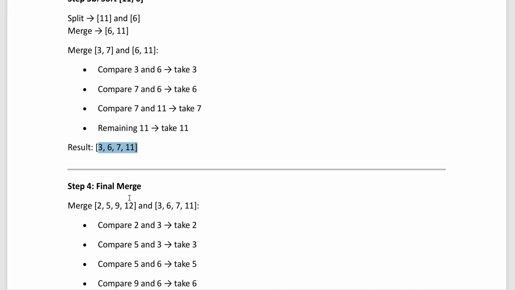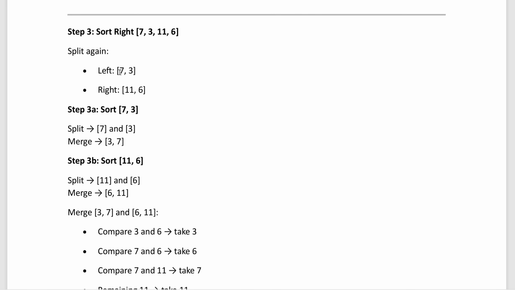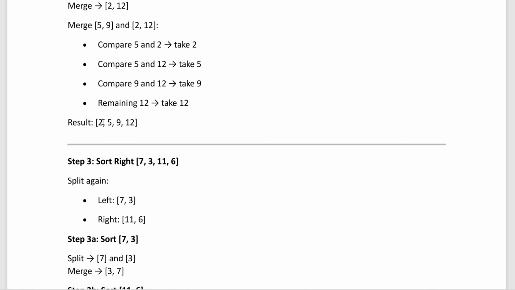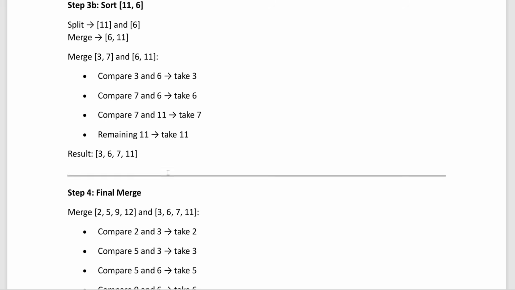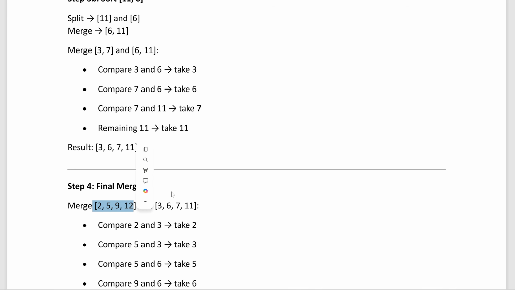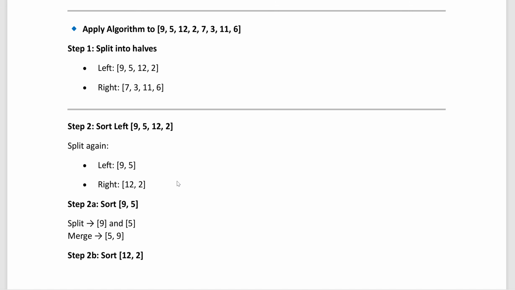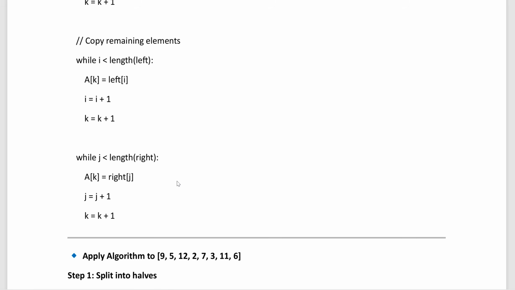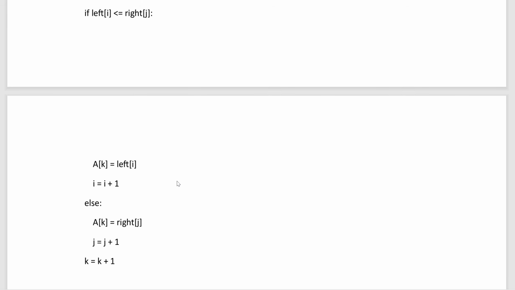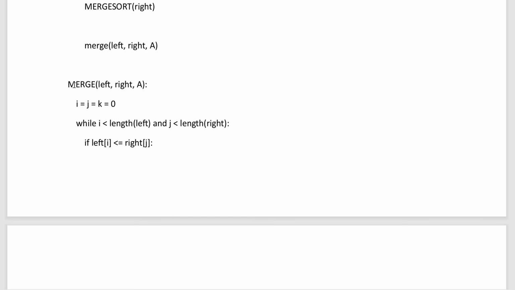When we apply the merge operation on these two, that is 2, 5, 9, 12 and second is 3, 6, 7, 11, right? So again we'll be comparing these elements according to this merge algorithm. This is the merge algorithm. Let me tell you, so you can easily apply it.